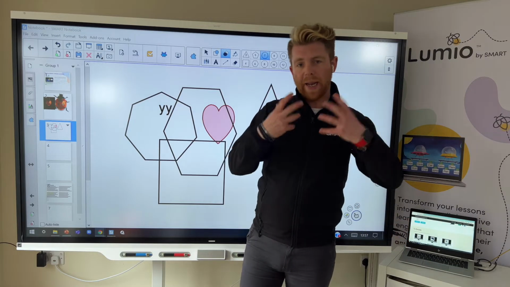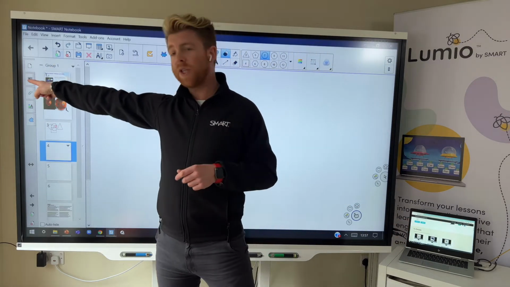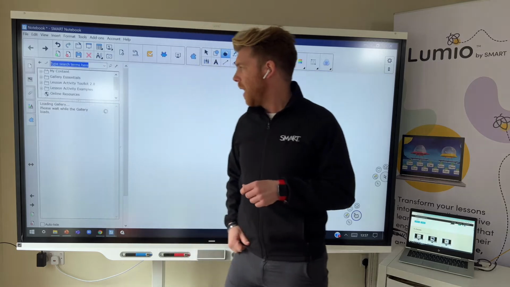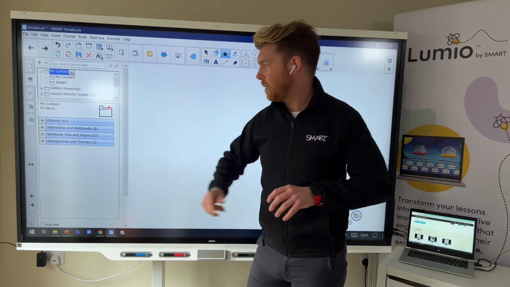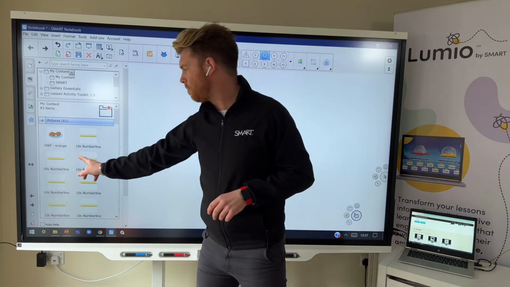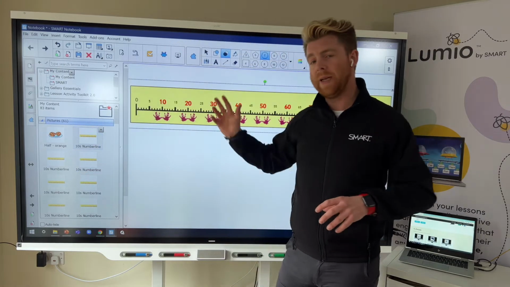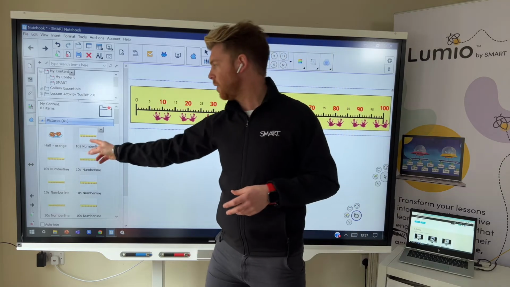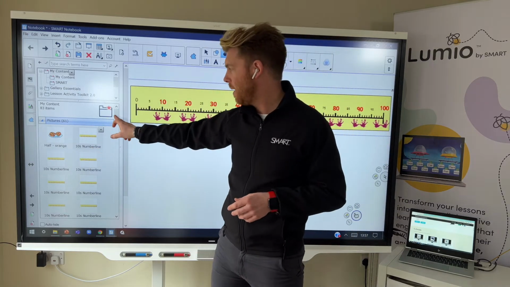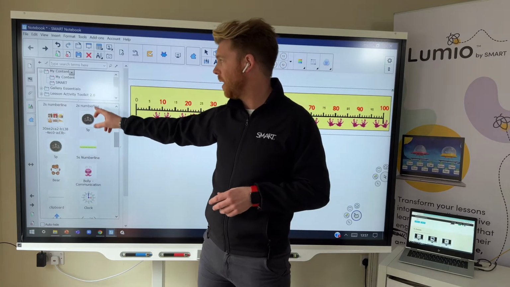Another way of bringing in those images is through your gallery at the side here. Now in my gallery, within my content, I've brought in some different pictures already, like a number line. So this is a bit like the ladybird. I've brought it, dragged and dropped it into my library here, and then I've got that for use for later on as well.